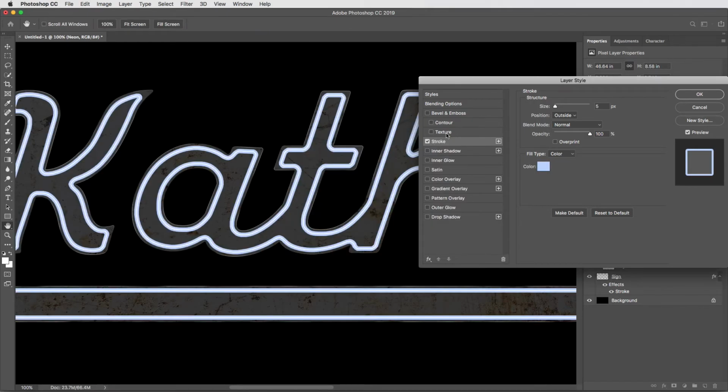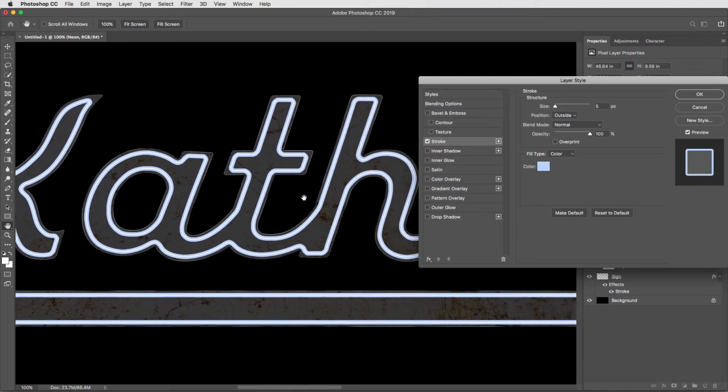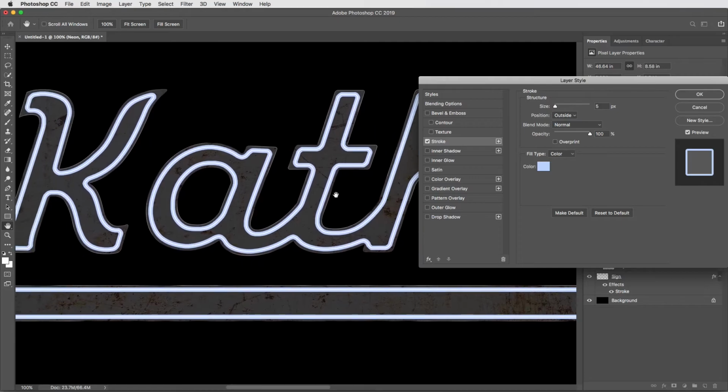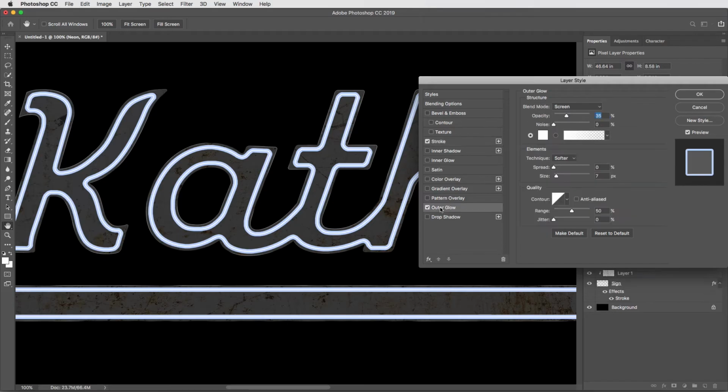Now, this stroke effect is actually creating the full width of the neon tubing. As for the reason for using stroke to do that rather than just drawing that initial line wider to begin with, you'll have to bear with me because that reason will become apparent in just another minute. But first, I want to get some glow going here, so I'm going to select another effect. I'm going to turn on outer glow.